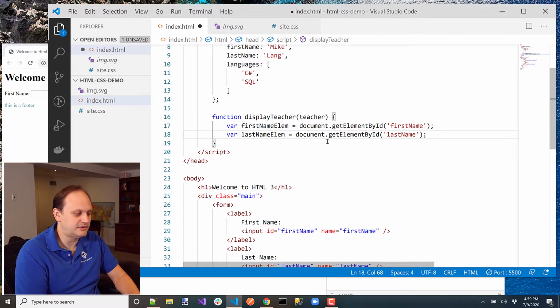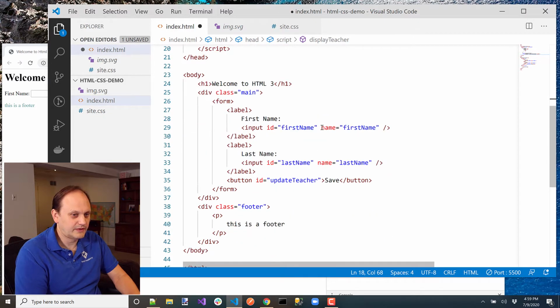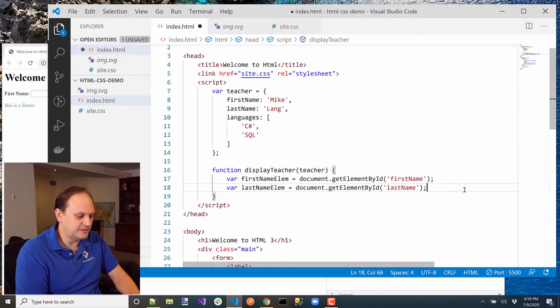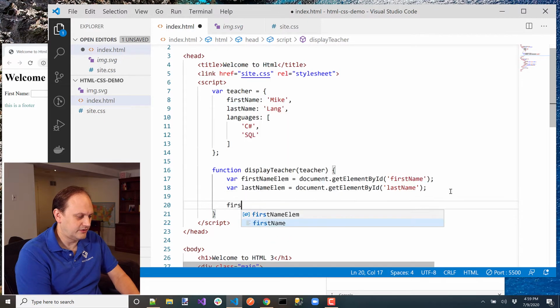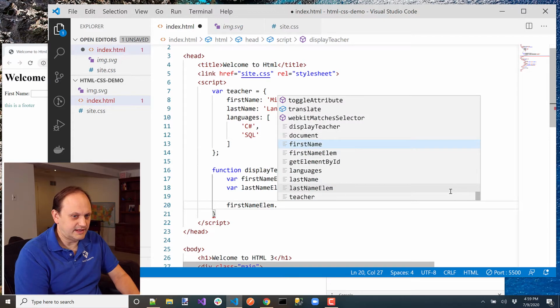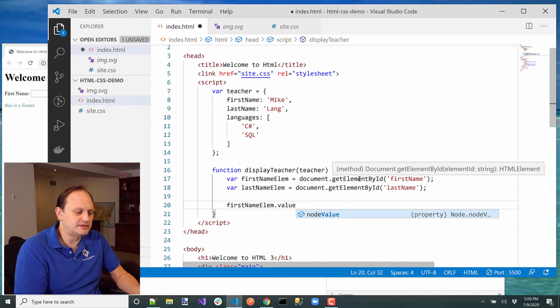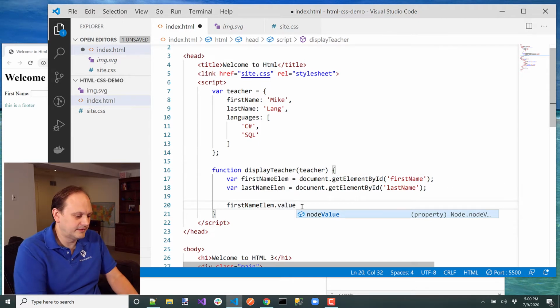All right, so I've grabbed my two inputs down here. Next thing I want to do is take this teacher and put the values inside of that input. So first name element dot, there is a value property. Now this one's not showing up in IntelliSense. It doesn't always quite grab everything. All it knows is that this is an HTML element. It doesn't know it's an input element. But it is an input element, so dynamically at runtime, it will have a value property. But the IntelliSense is not always going to pick up on that.